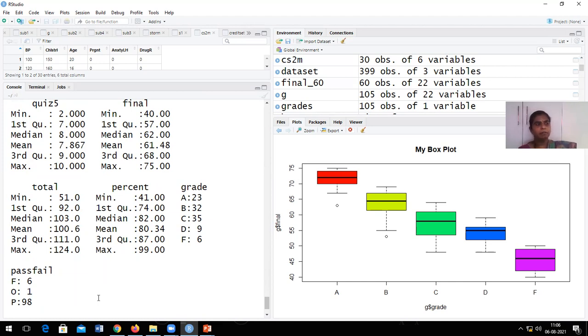So if I'm asking RStudio to create the summary for grade, what we have got is, for the value for the grade A, how many people have got A? How many have got B? How many have got C, D, F? So we have got that way.